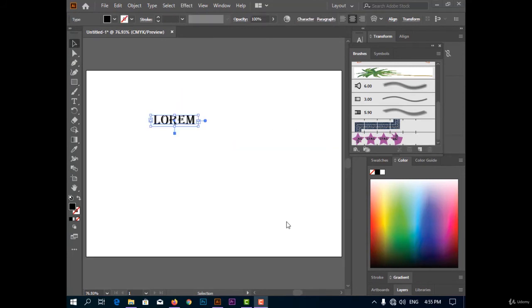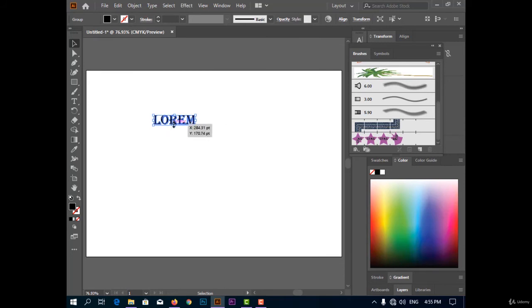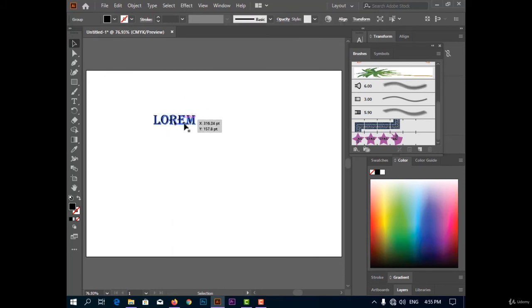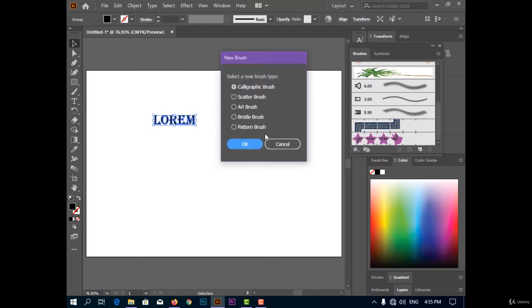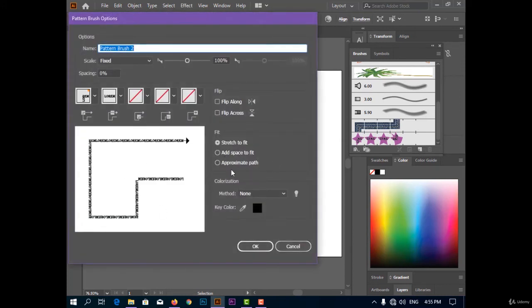But there is a small thing. If I want to make a pattern brush from a text, I should make outlines for the text before making the pattern brush. Click on create outlines and choose the text and add new brush, pattern brush, and I can make a new brush.